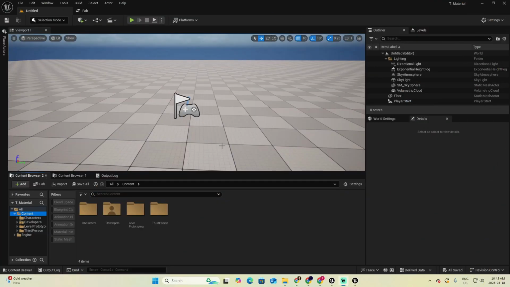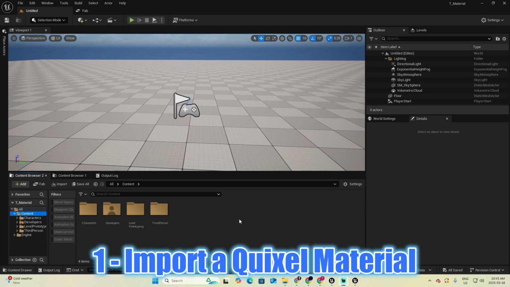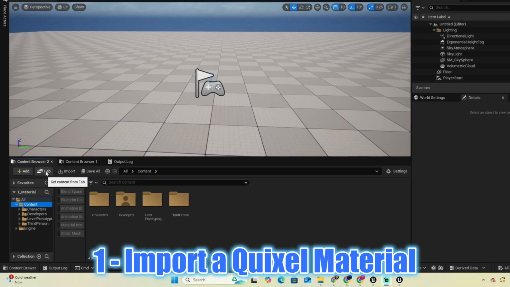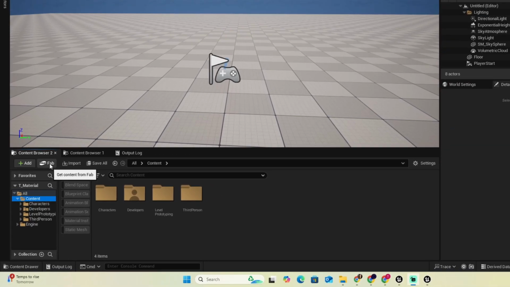I created a template of a third-person project in Unreal. The first step is about bringing a material from Quixel. I click on this button on the Fab. If you don't have it, it's because you haven't enabled the plugin for your version of Unreal yet. You will find a video in the description where I explain how you can enable this button, and I recommend doing that because the process is easier.